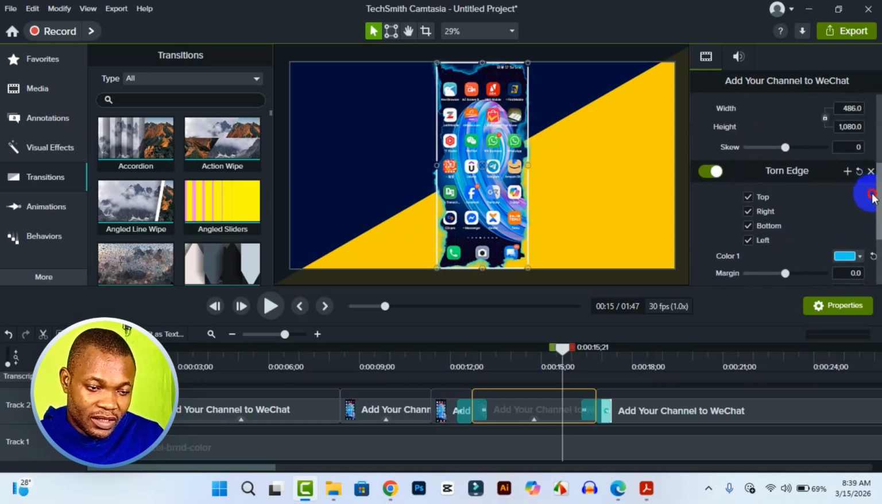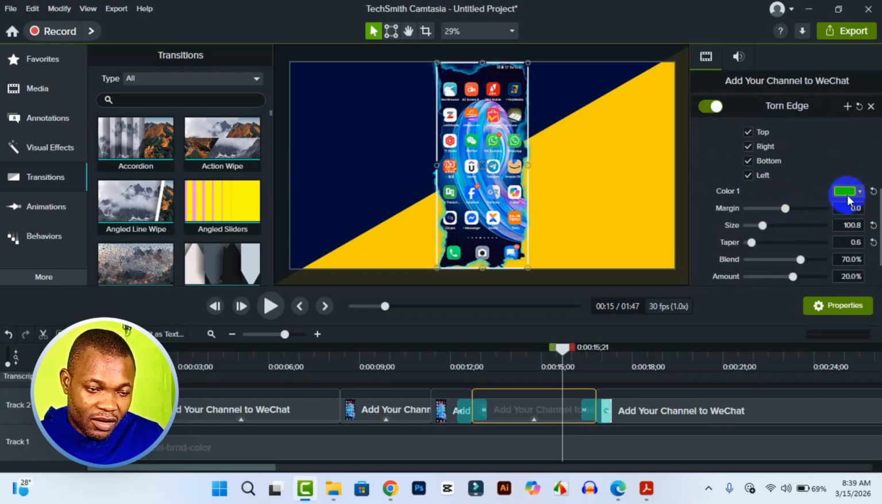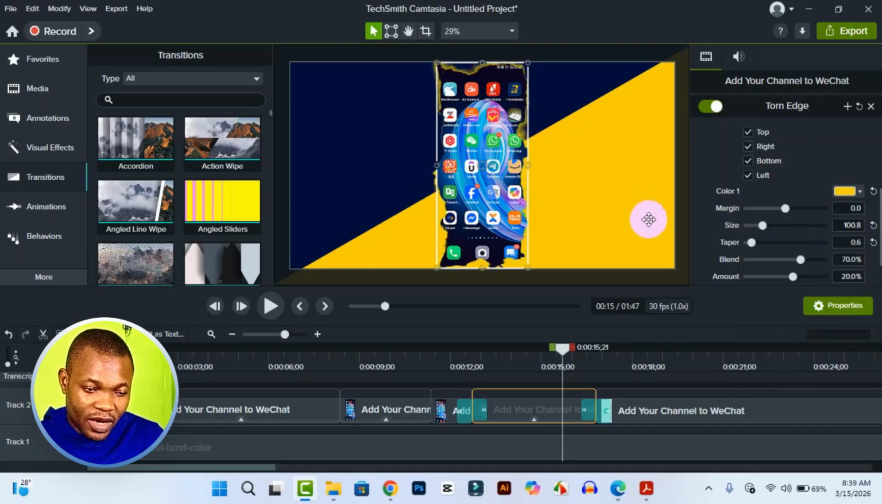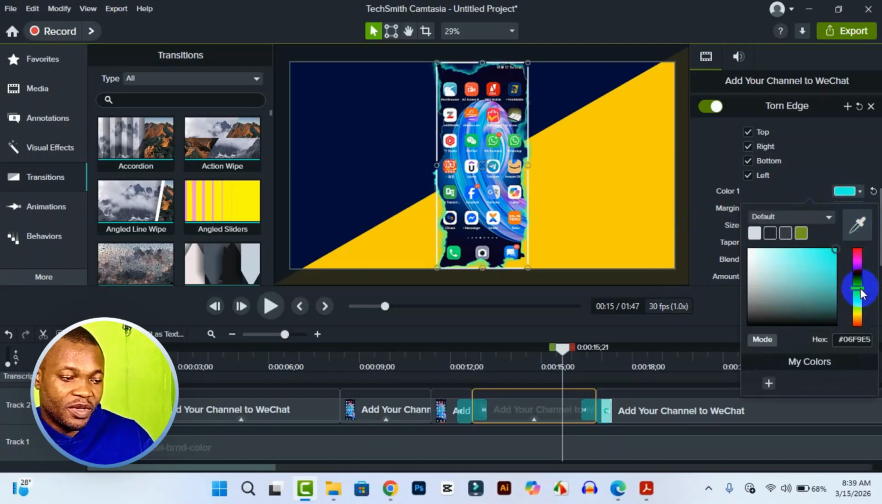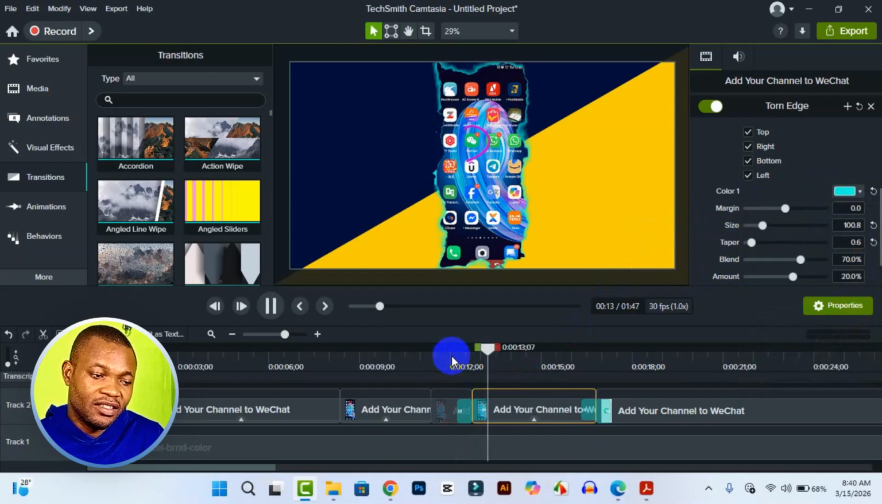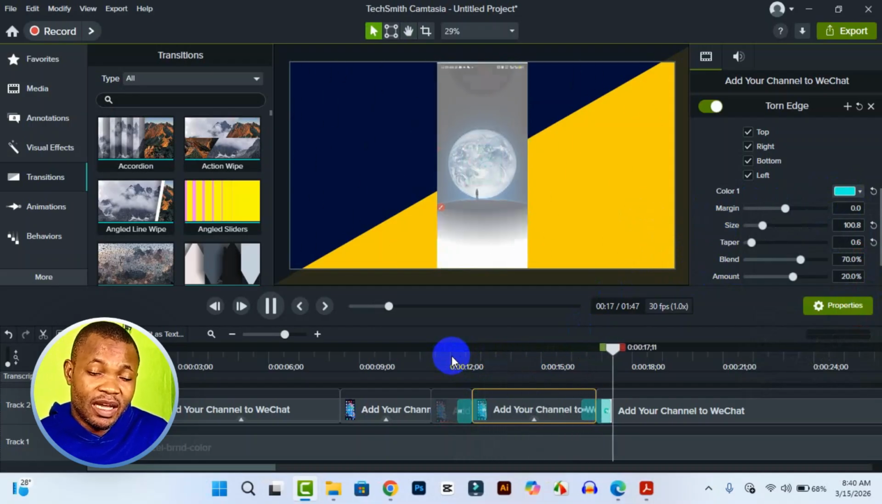So it's that simple. We can come back to the color right here. We can use this eye color dropper to pick a color from the existing project, just like so. Go ahead and go back to the previous color like this right here. So we tap it right here. Let's play the video from the beginning right here. Boom, and you have the top paper edge effect and transition successfully added to your video in the Camtasia video editing software.